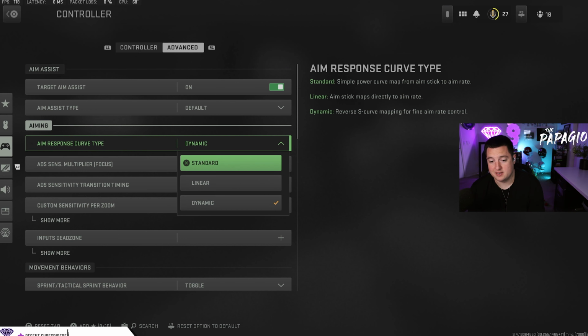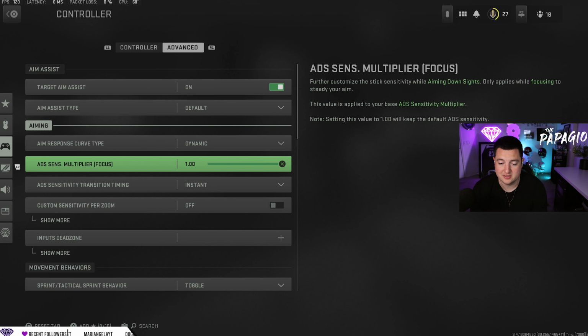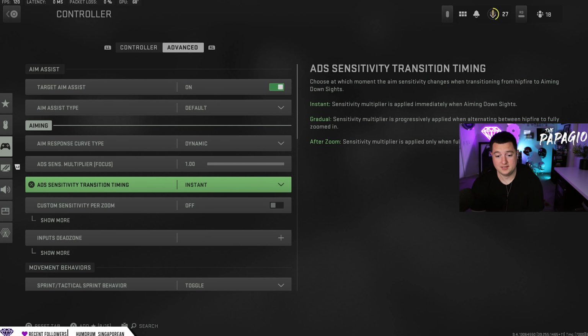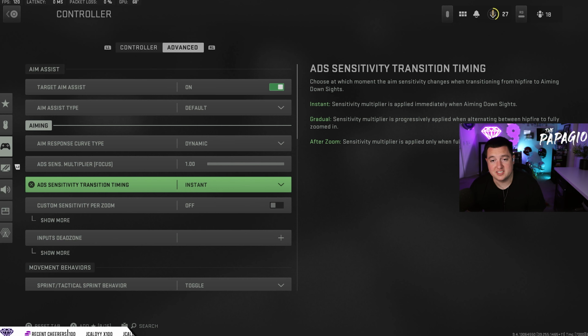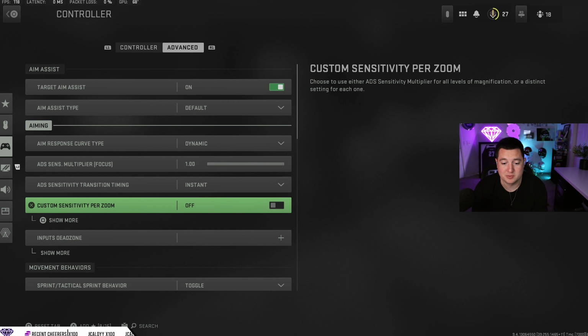Aim response curve type. You're going to do dynamic. This is normally default on standard, but dynamic is the best aim assist. And you'll see that through all CDL pros, all CDL teams. ADS sense multiplier focus. You're just going to keep this on one. ADS sensitivity transition timing. You want this on instant. If you do it on after zoom, it's going to take longer, right? You're releasing your ADS. It's going to take you longer to snap onto the next person. You want that on instant.